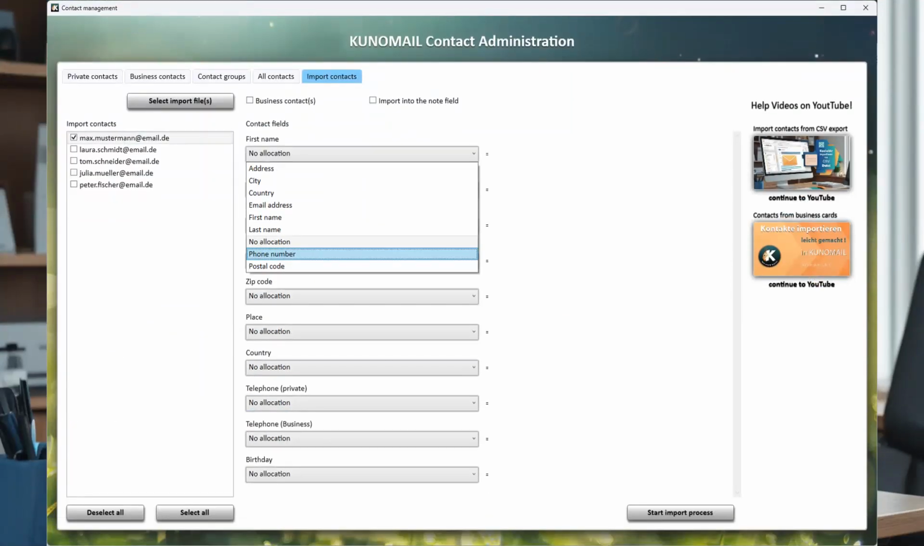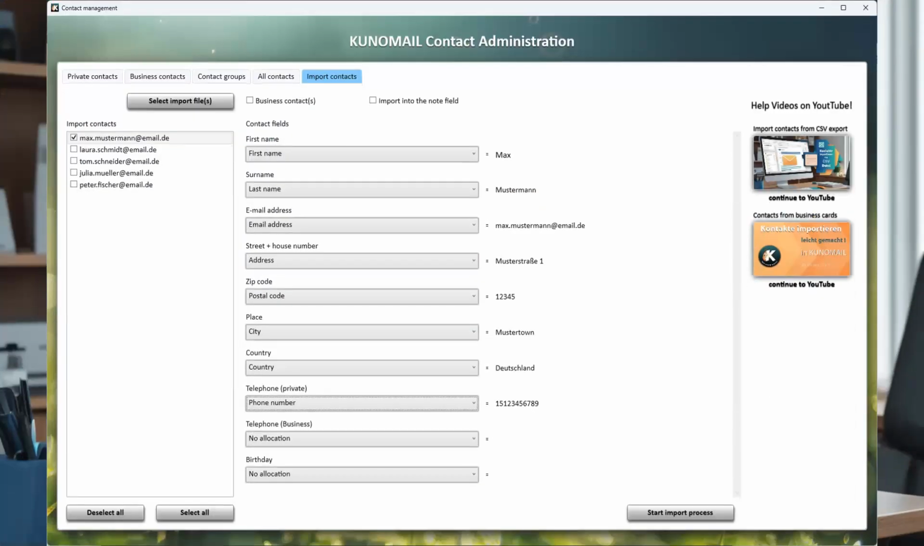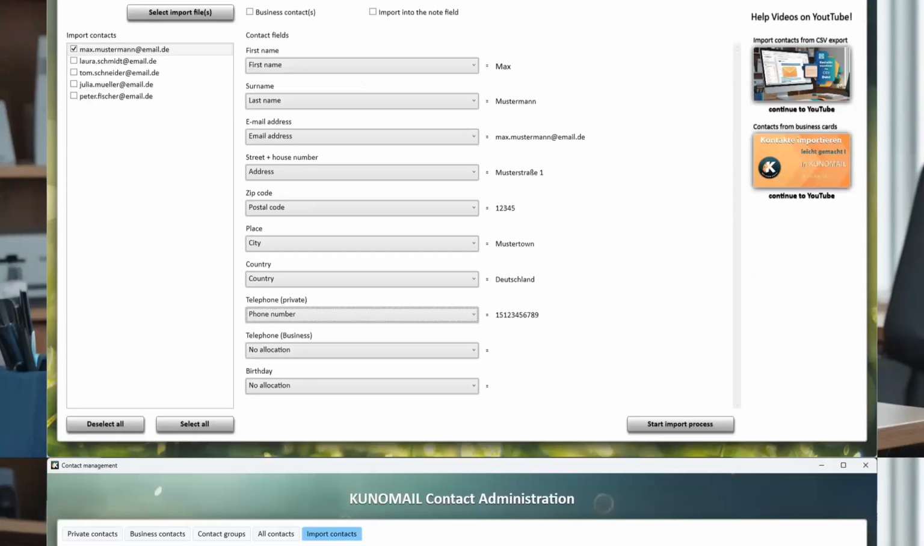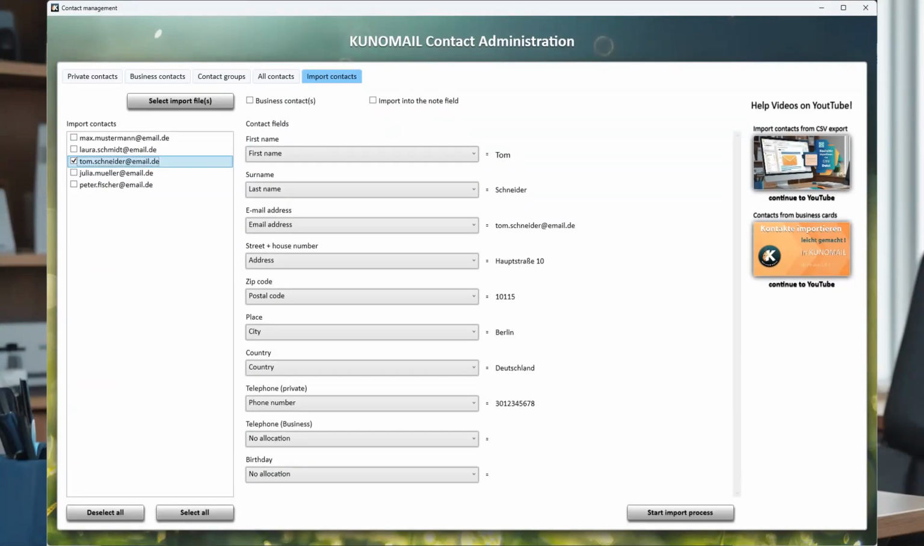Once the mapping is complete, the corresponding data will be displayed for review. After you've made all the assignments, it's important to thoroughly review the displayed contact again. To do this, you can easily switch back and forth between the individual contacts in the selection list. This way, you can ensure that each assignment is correct. If necessary, you can adjust the assignments for individual fields at any time to ensure error-free data transfer.